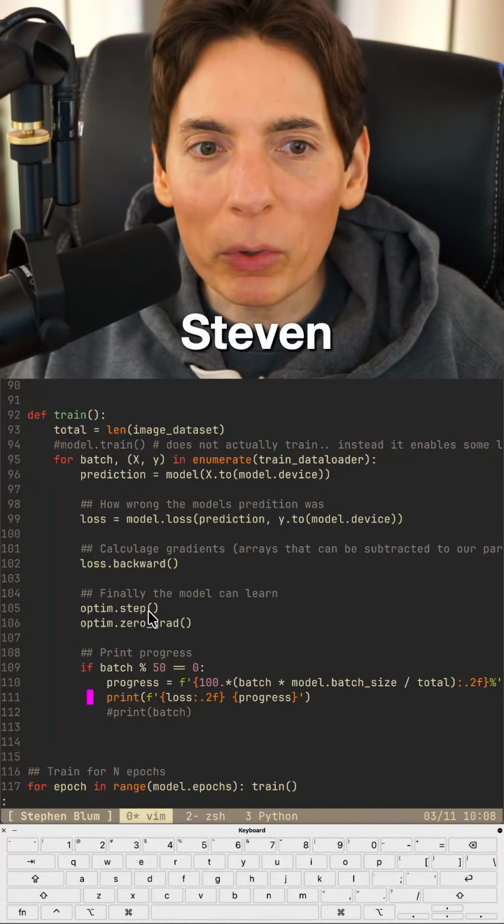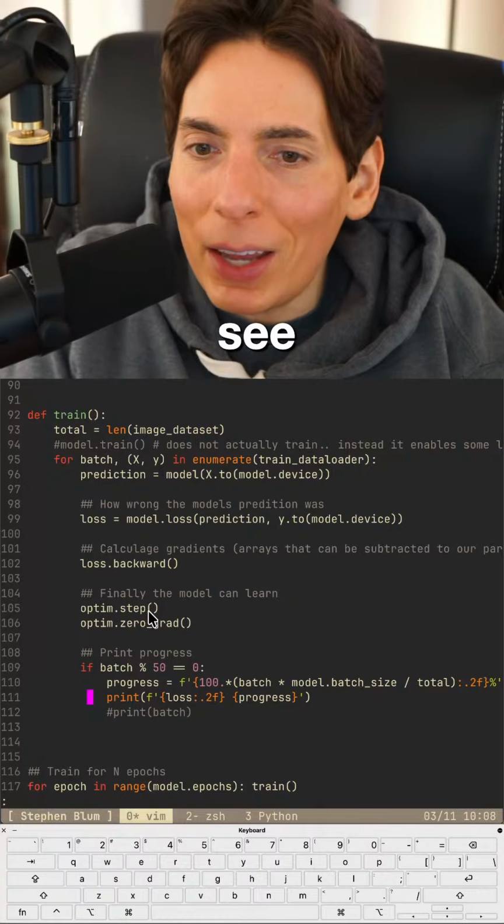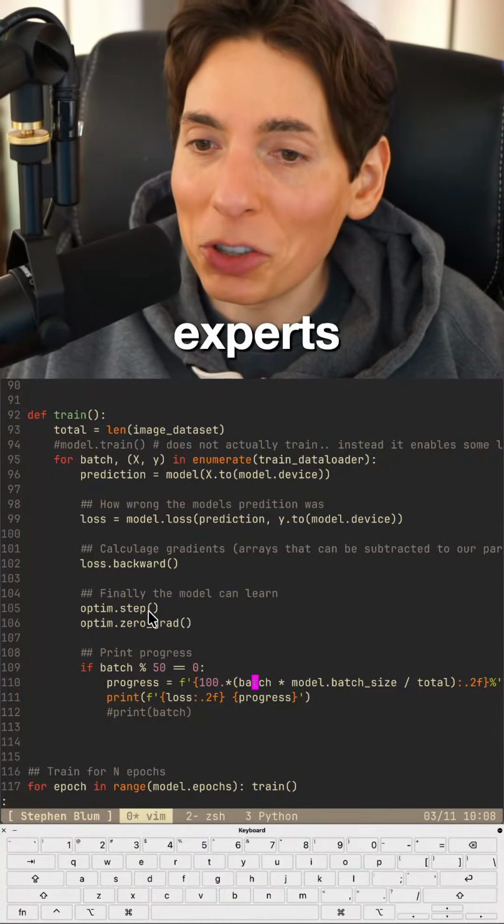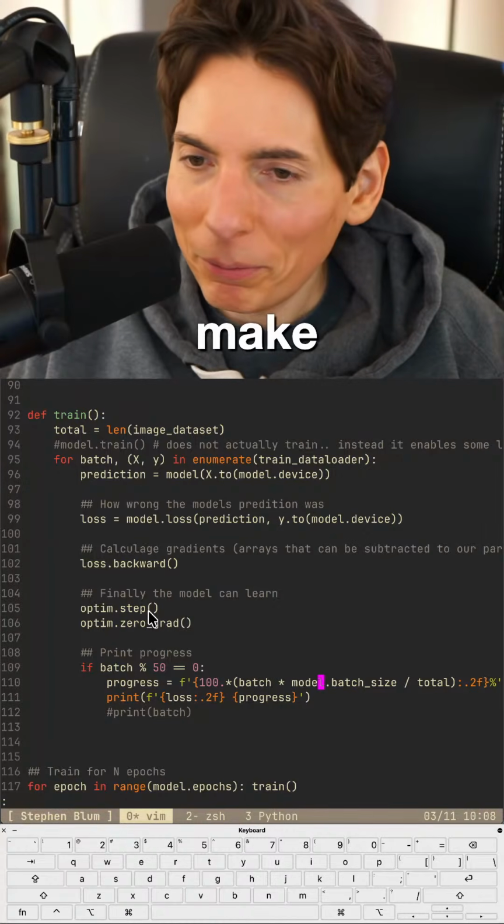Hey, Steven, how have you been? We've been doing good, Akash. Good to see you. Happy Wednesday. We are learning Pytorch together, you guys. Becoming experts at Pytorch. Let's make it happen.